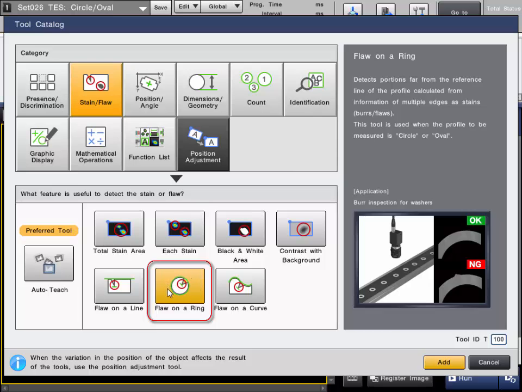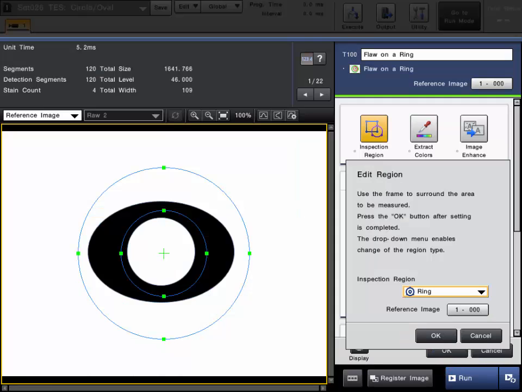In our next example, we'll show you a flaw on ring, which is the same tool, trend edge stain, but it's optimized for a circle or oval. So again, the first step with any tool setup will be to register the image, but we have already done that. We got our reference image being displayed here. In this example, we've got a basic kind of shape with a circle in the middle and an oval. It could be a washer or any type of part like that.